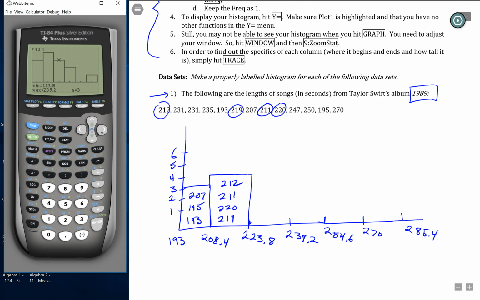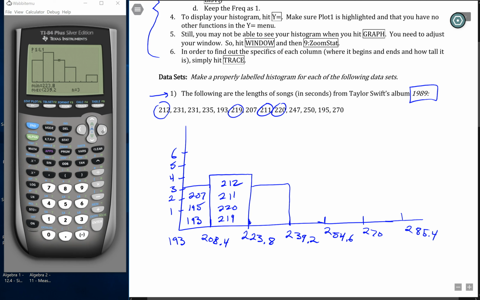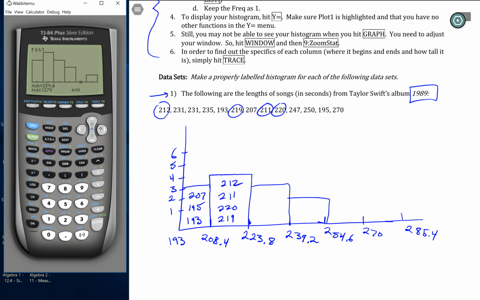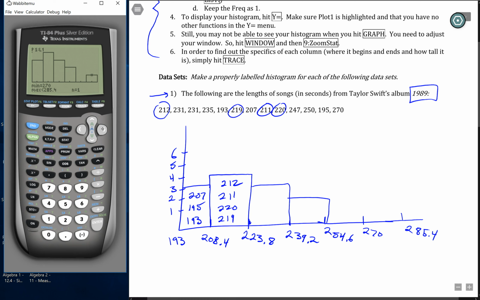And if you keep going, you'll see that there are 3 songs in the next bounds. There are 2 songs in the next bounds. There are no songs in between 254 and 270. And then there is 1 song that's between 270 and 285.4. That would obviously be the maximum song, this one at 270. Okay, so this is the histogram.